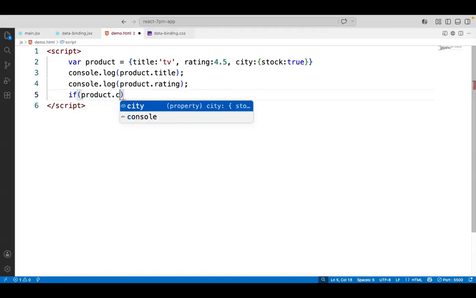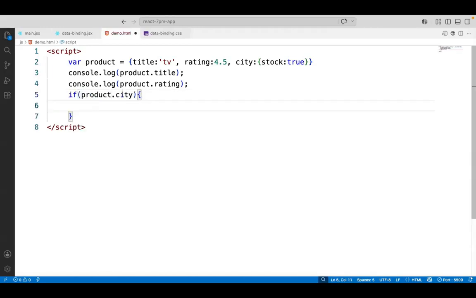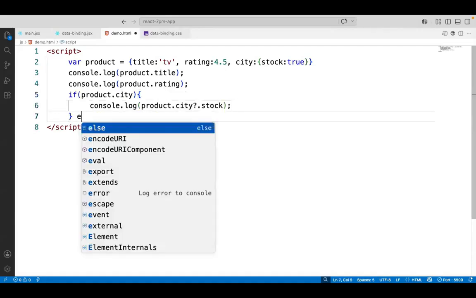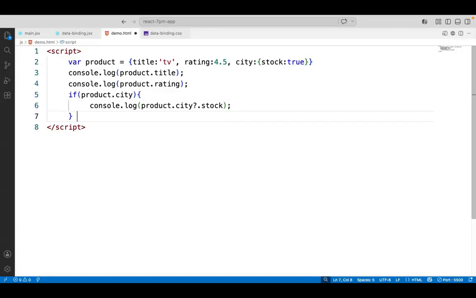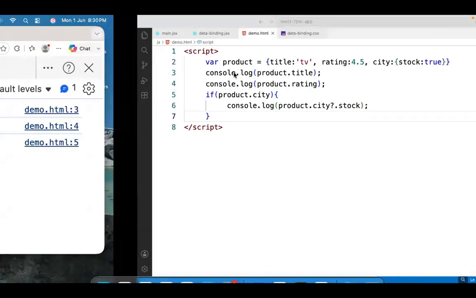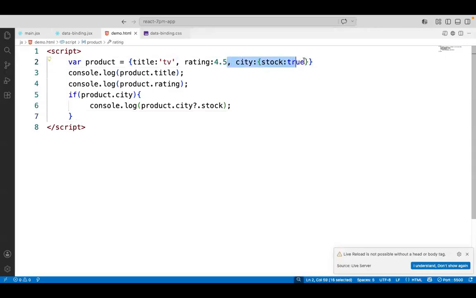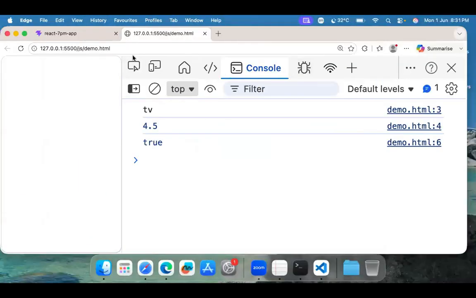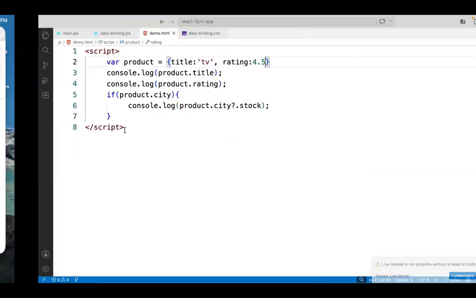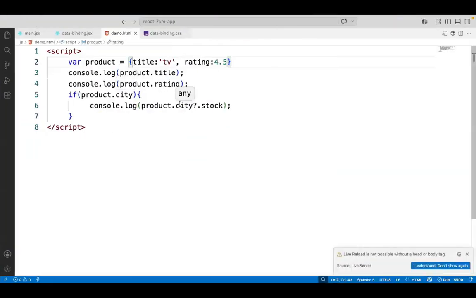If product.city, what does it mean? If it is defined, then print it. Otherwise leave it empty, don't print it, or you can put some other message. Observe carefully, here it is printing city, true, stock is true. But if I remove that city, there is no city, then it will not show an error, it will not show undefined, it will return only TV and 4. It will not even show undefined because we are verifying: if it is defined, then only print. If it is not defined, don't print.